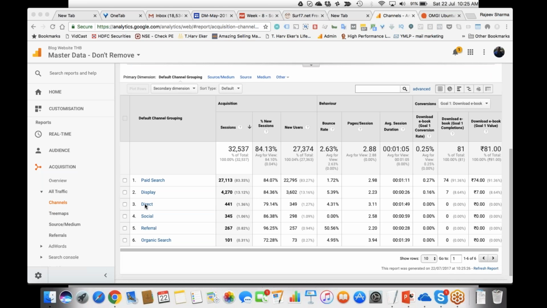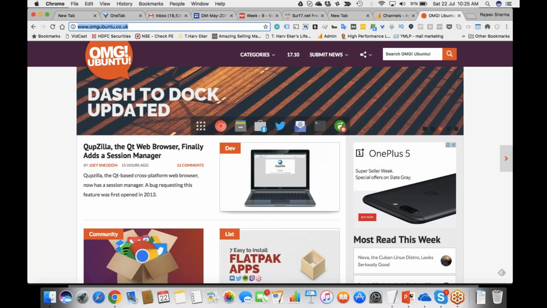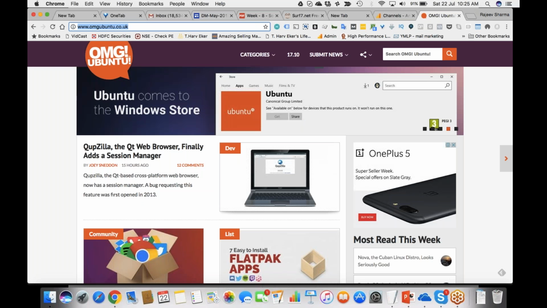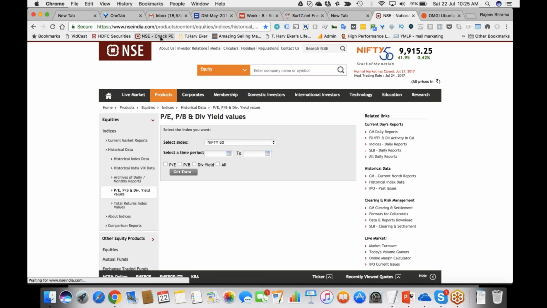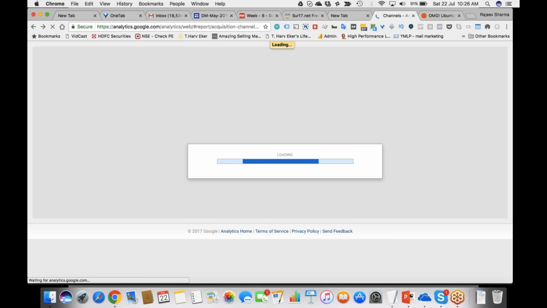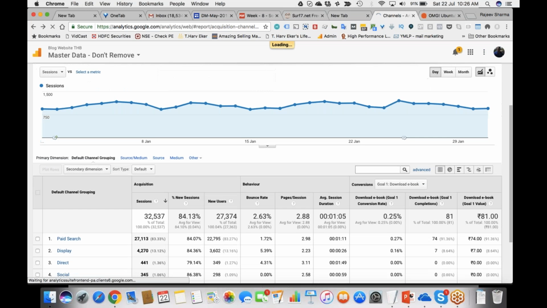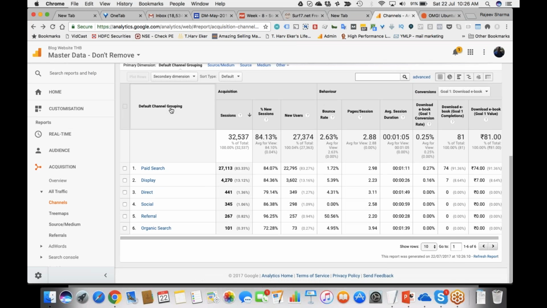This is a direct channel. What is a direct channel? When you go to a website directly by typing a URL in the address bar, it is reported as direct traffic. Or if you click a link, for example, if I click this NSE check PE bookmark over here, this is also reported as a direct visit. These are the ways people reach your website, and these ways are grouped together, and this is known as default channel grouping. So that is paid search, display, direct, and organic search. Everybody, is that clear?